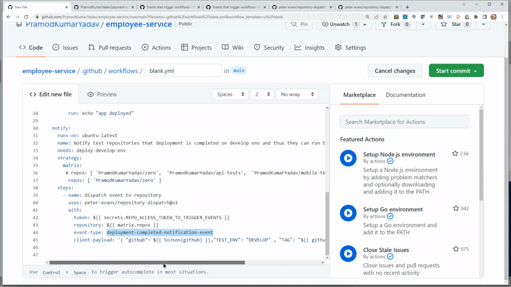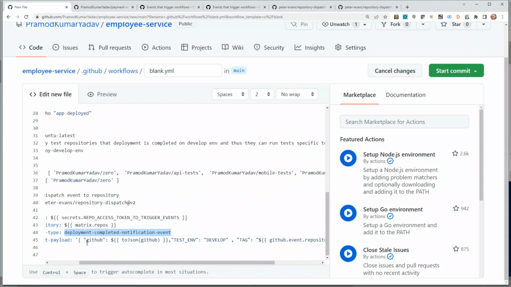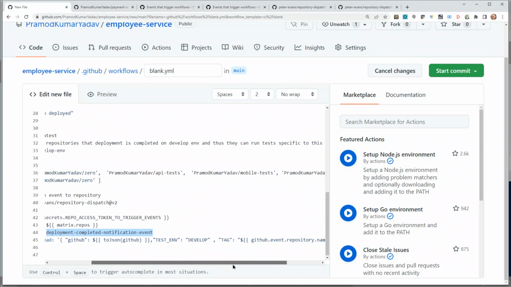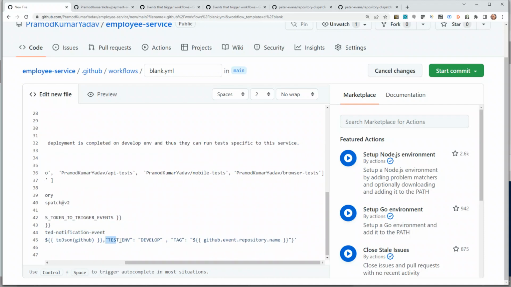And the client payload, I've given an example here that it can contain the whole context of this upstream job if you want to use it. In our case, we're only going to use these two fields: the test environment field, which will say on which deployment this is running, and the name of the test. You can give the name of the test exactly the same as the repository name, or you can give it something different. I like to give it the same as the repository name. In that case, you can use this variable as GitHub event repository name, right?